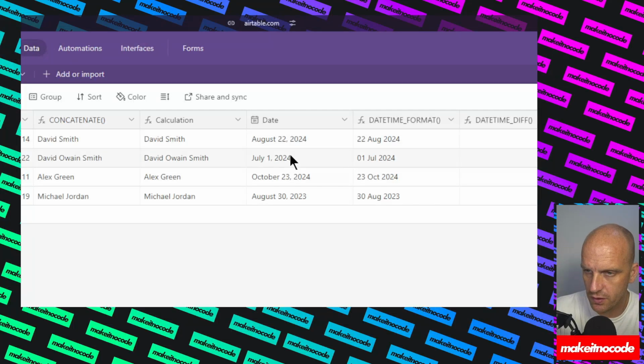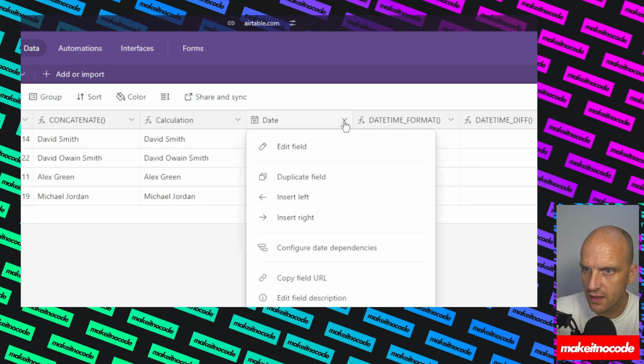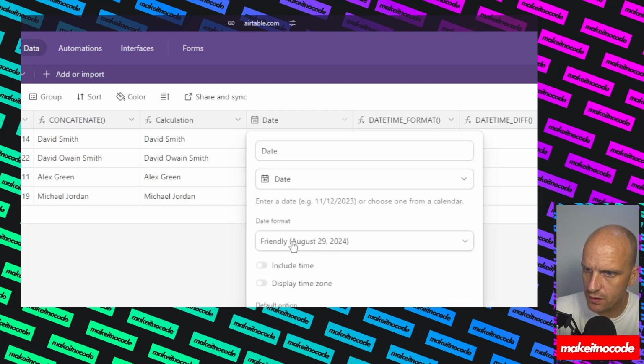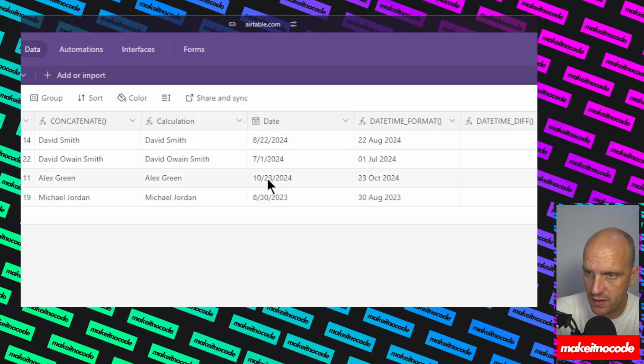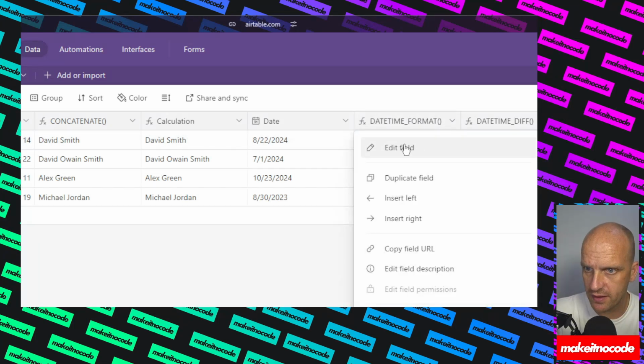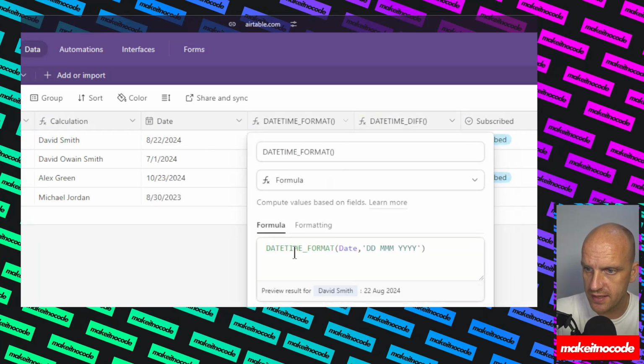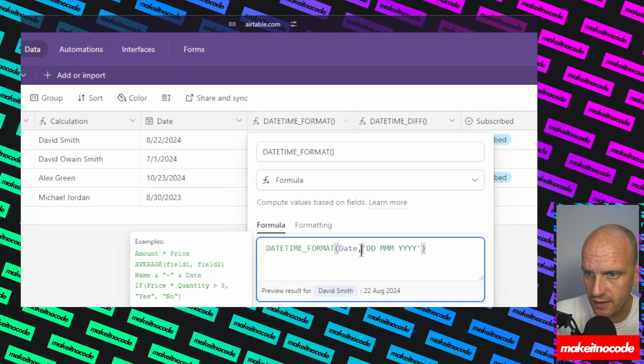It can cause confusion, especially if you do. Let's just choose this one here. So US. This will confuse some people, so you won't understand what the date is. However, there is a nice formula inside of Airtable called date time format. So basically, we can take the date from this field here, and then we put a comma.